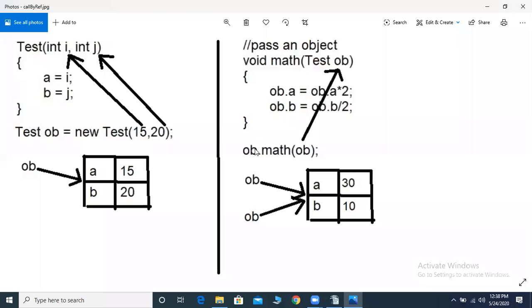You look into that, ob.math of ob. See here, we are passing an object as a parameter. In some of the previous programs I explained how objects are passed as parameters. Whenever we have this line, ob dot function name, the object present before the dot operator is called the invoking object. As I said in previous classes, the object on the left side of the dot operator is called the invoking object.